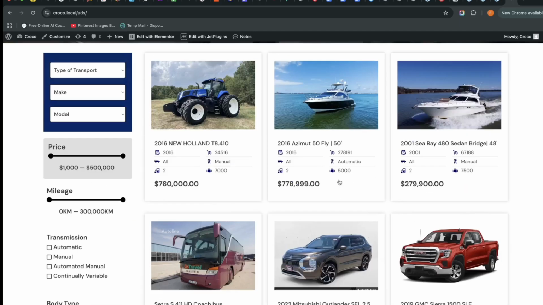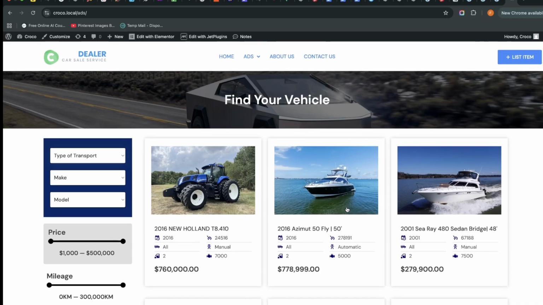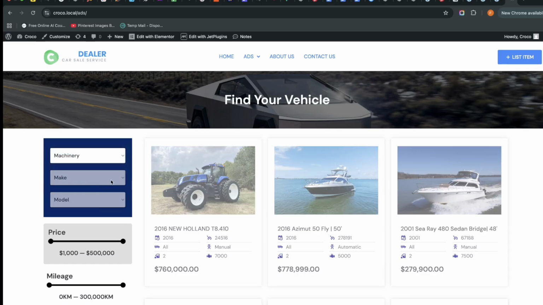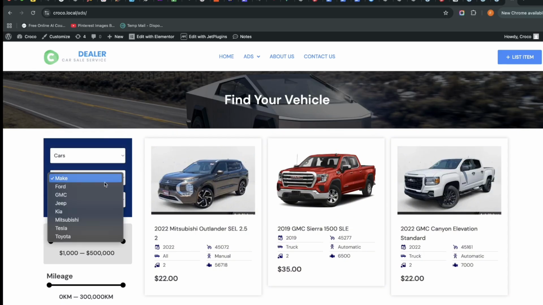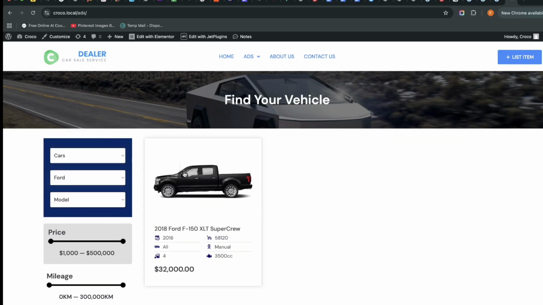So this is a website for selling vehicles, whether boats or cars or planes or helicopters or whatever it is that can be used for movement. We can filter them by make, but you have to first of all choose, because there are conditions on this. If I choose machinery, you see it shows me just one. If I choose cars, I can choose the make, let's say Ford, and I get that one.